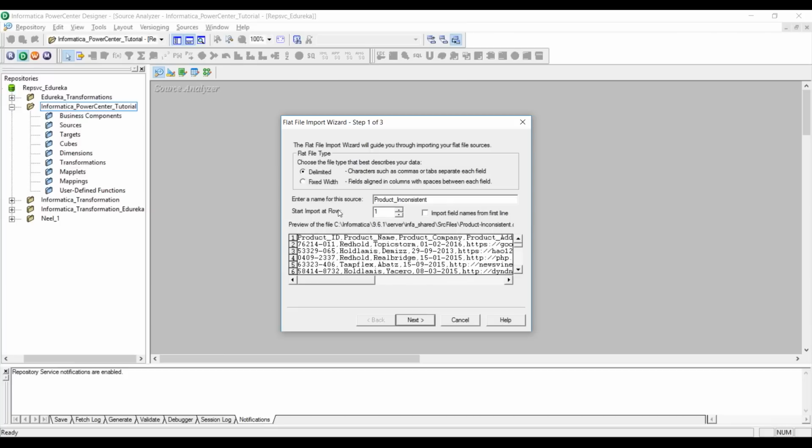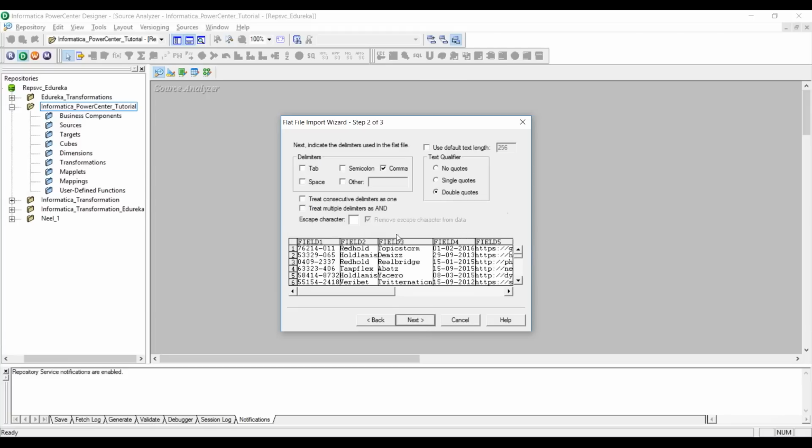Now, one thing that you need to remember in this step one is that if the first row of your table contains the field names, make sure you import the field names from the first row. Because if you do not do that, the field names are not set for the source that you're importing. So click on Next. Here, if you have used any other delimiter apart from comma, then specify it.